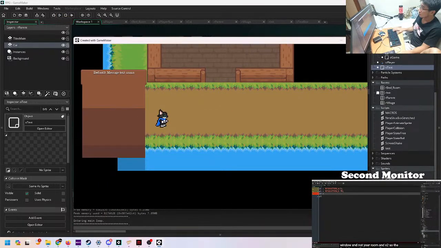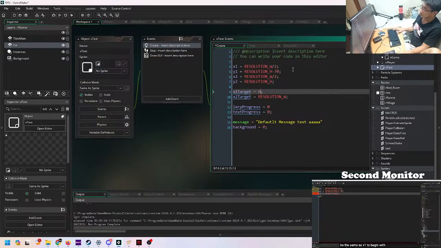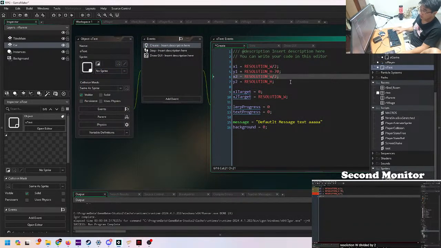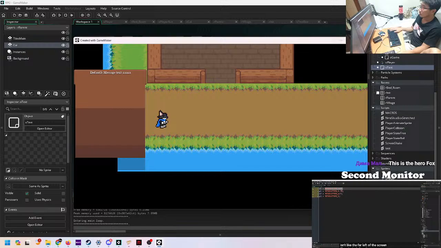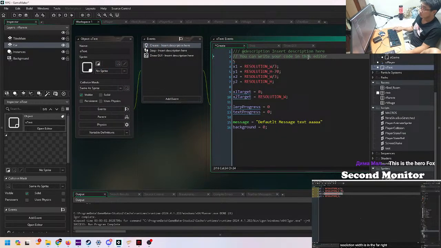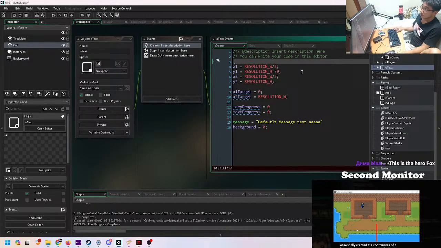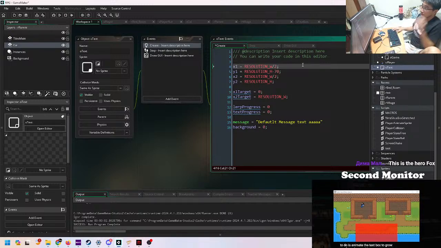X2, so the far right coordinate, is actually going to be the same as X1 to begin with. Resolution W divided by 2. I'll explain that in a second. The Y2, which is our bottommost coordinate, is going to be resolution height. In other words, the bottom of our screen, like 180. Now, you might be wondering why this isn't the far left of the screen, that way it's 0, and why this isn't resolution width for the far right. They're both in the middle, so it essentially creates the coordinates of a line on the screen. And what we're going to do is animate the text box to grow out from that position to fill the screen.